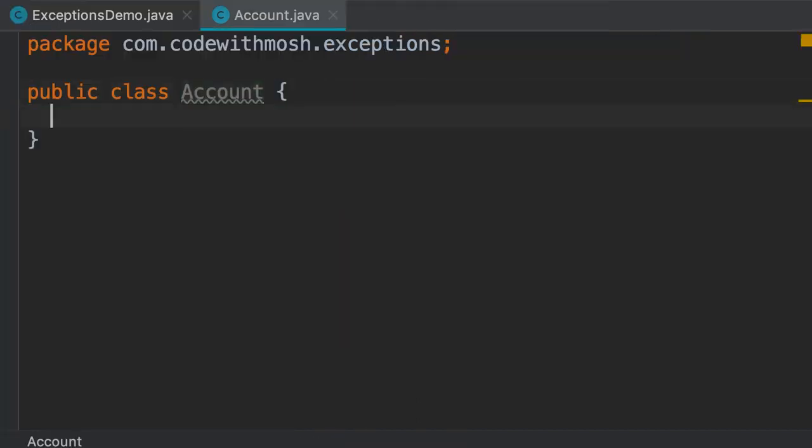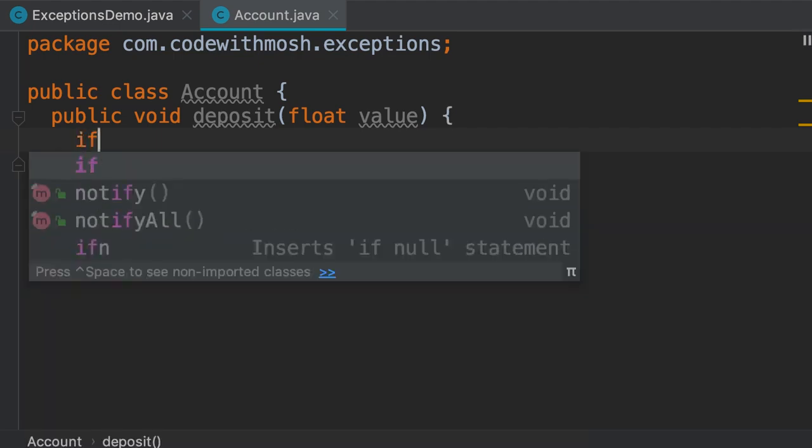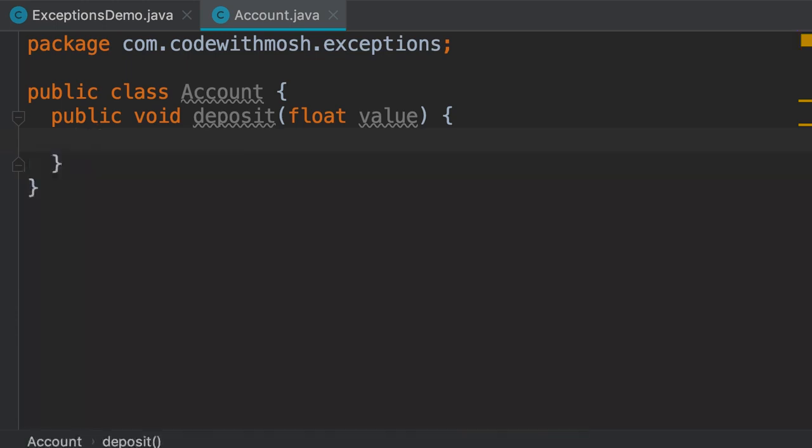Here we need a method for depositing money into this account. So public void deposit. We give it a parameter of type float called value. Now this value has to be a positive value. It doesn't make sense to pass 0 or -1 here. So we can validate this argument and throw an exception.